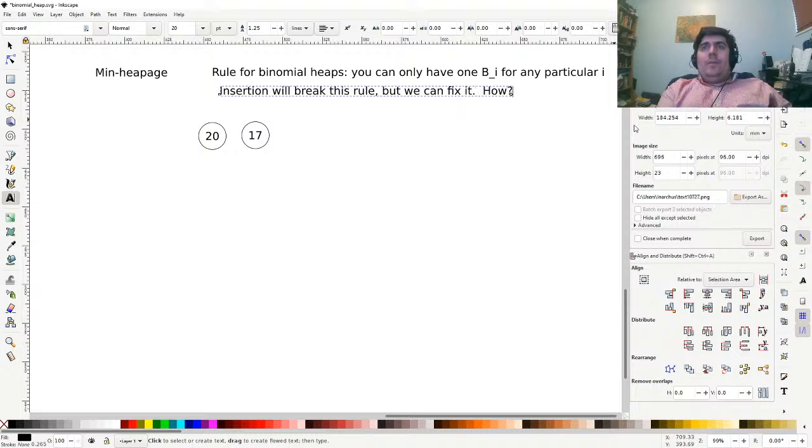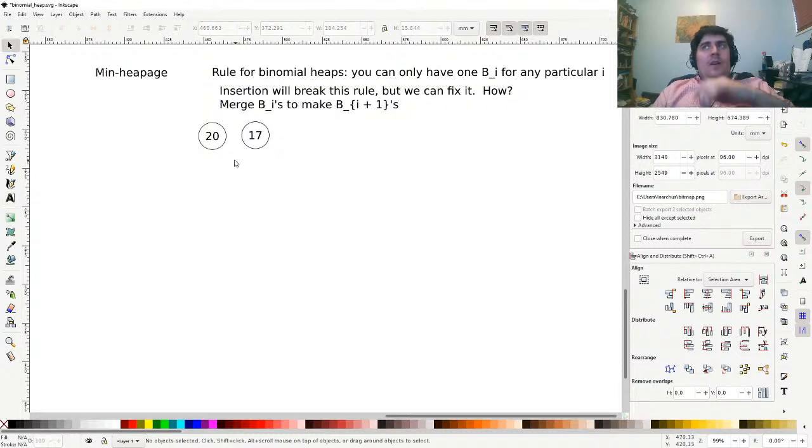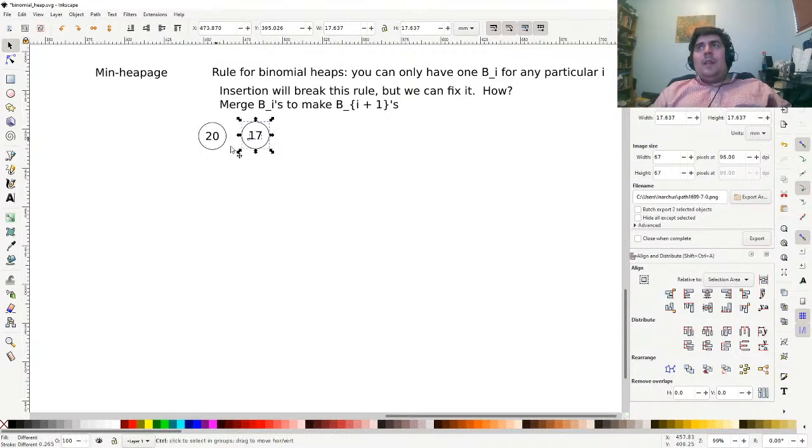And so how? What we do to fix it is that we merge Bi's to make Bi plus 1. And so let me show you how to do this. So the easiest way to do it here is you would say, okay, I have 20 and I have 17. Who is the bottom and who is the top? So this is a min heap. So the top should be, let me just make a copy of this node so I have an extra node over here. So the top of this one should be 17 and the bottom should be 20.